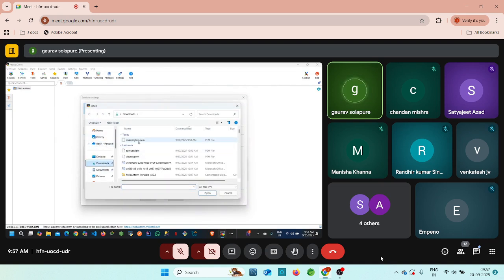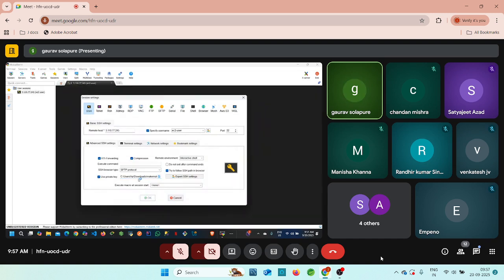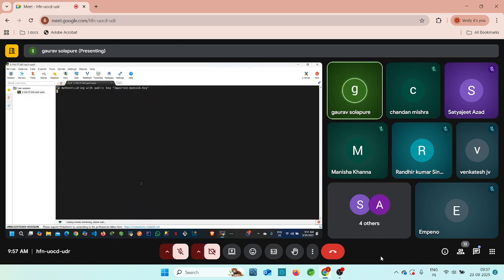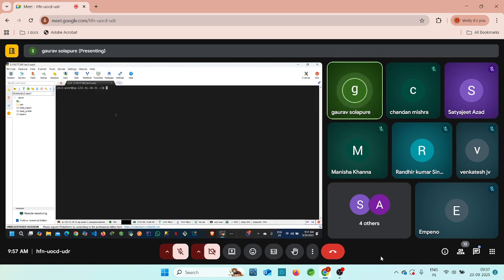Just click on download and we have the makemytrip.pem. Open, okay. Just click on accept. Don't do anything here. We are already done with our user data, right?